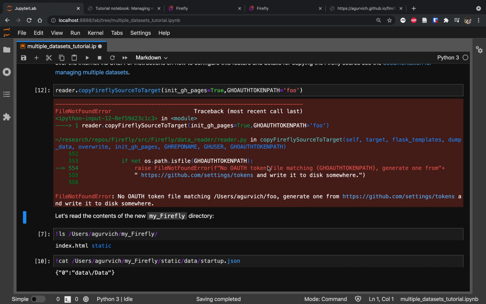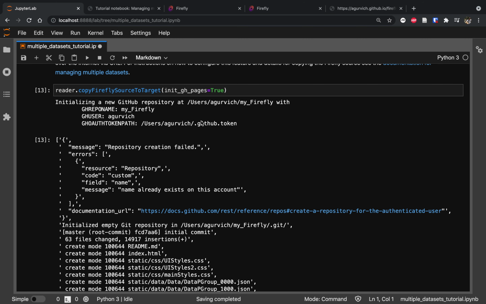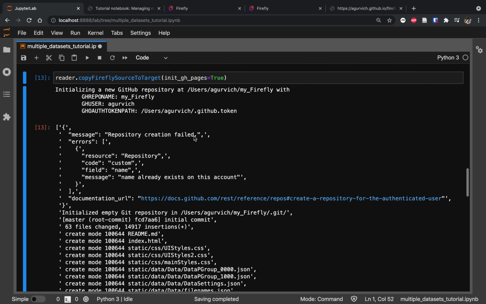If you need to generate a token, if you just run this with init GitHub pages, it will create an error message because it won't know where to find your OAuth token. It defaults to .github.token in your home directory. And to generate that token, in this error message, it'll point you straight to the link, github.com/settings tokens, and you'll see an OAuth token option. Then if you copy that to a file, for example, .github.token in your home directory, then the rest of the script will be able to execute.